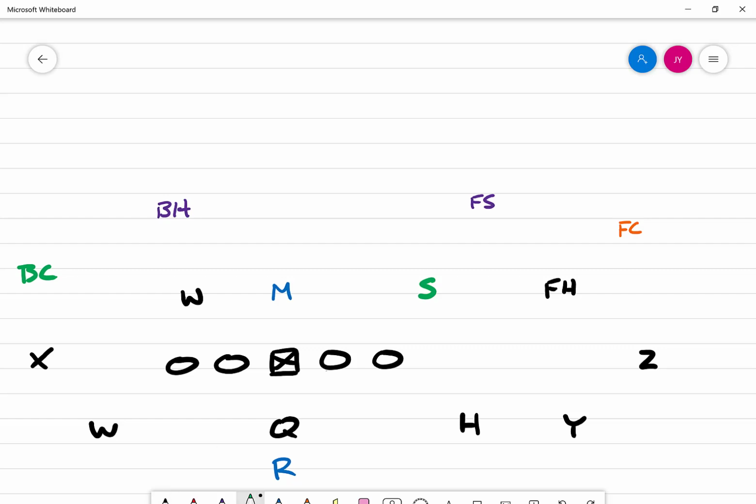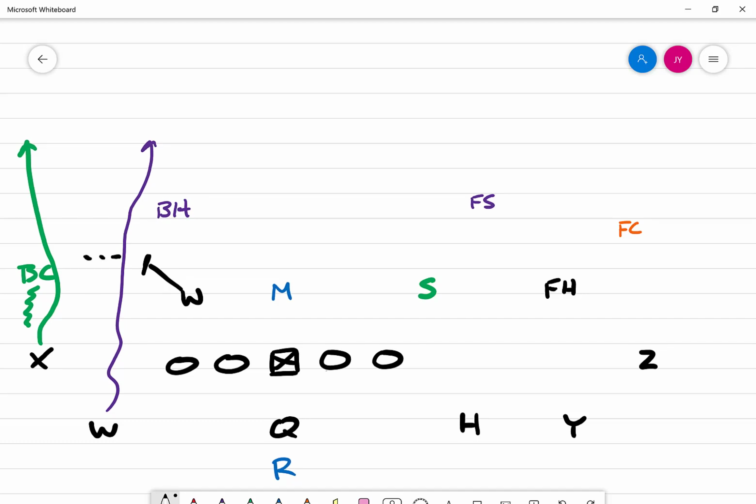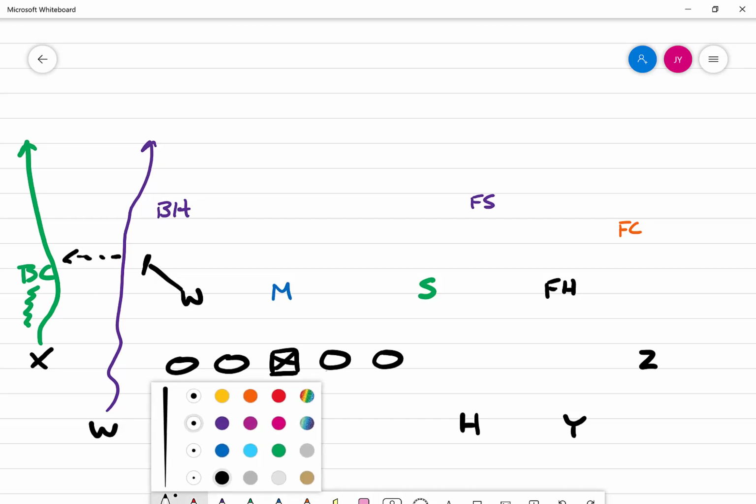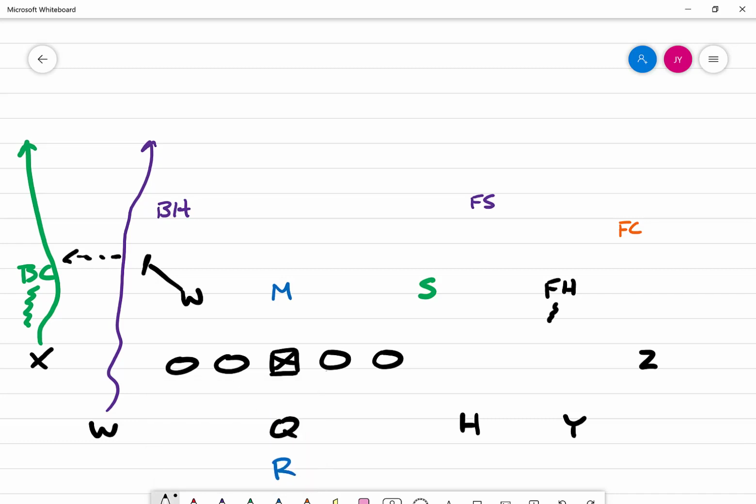So in the boundary here, everything's going to stay the same. You can choose how low you want the boundary corner, but he's ultimately going to be responsible for 1 vertically in the boundary. Our boundary half is still our post player in the boundary, and our Will is still our wall player pushing after 2 clears his zone in the boundary. That all stays the same. To the field, our field half is still going to jam and force this outside release away from the quarterback.